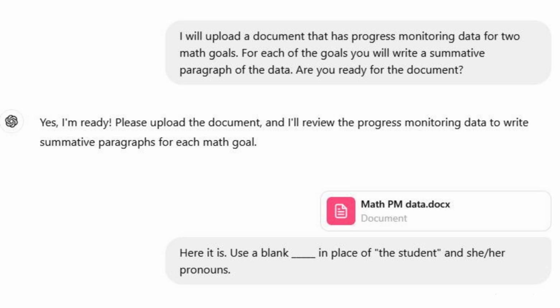My prompt this time prepares ChatGPT for the task I wanted to do. So I am saying I will upload a document that has progress monitoring data for 2 math goals. For each of the goals, you will write a summative paragraph of the data. Are you ready for the document? And then I get, yes, I'm ready.